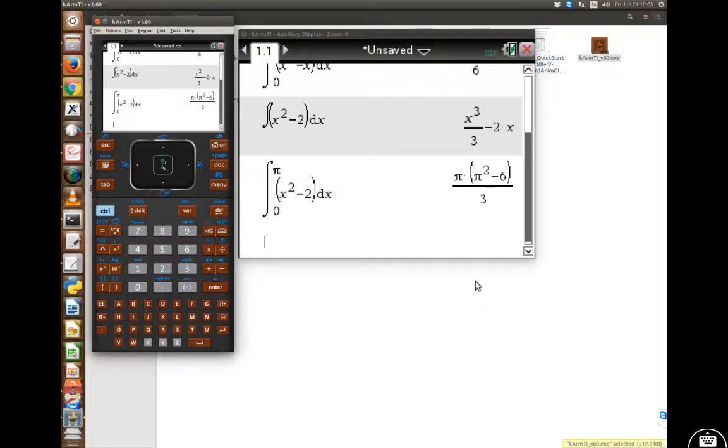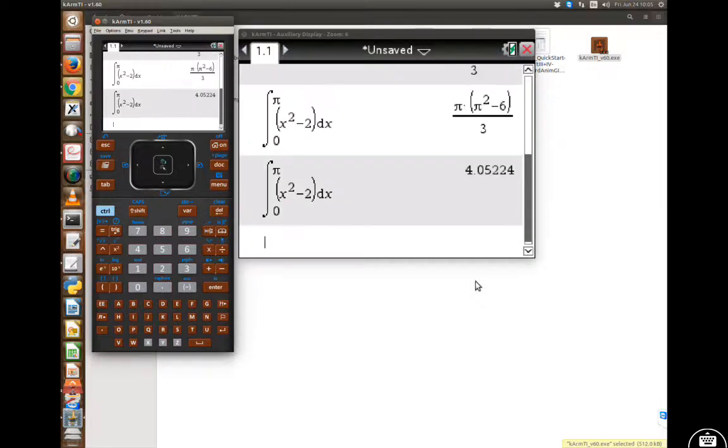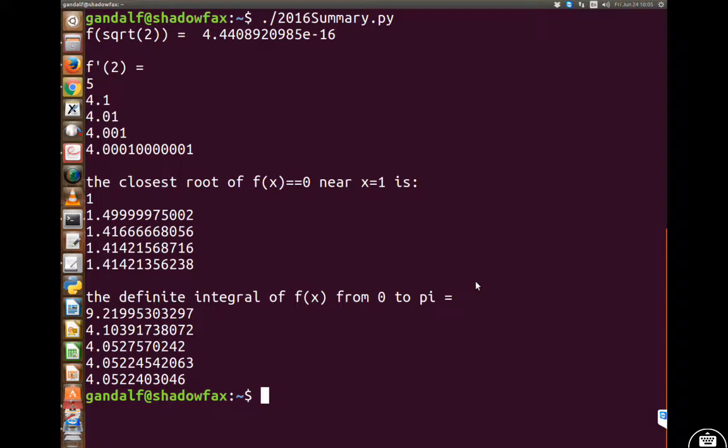And numerically, what is it? 4.052. Let's see, 4.052 is exactly what we got. Okay, and we even have a convergence there. In fact, I have more convergence. I have 4.05224 matching up, so I have even more accuracy than I need. Okay, now, so that's your numerical integrals.